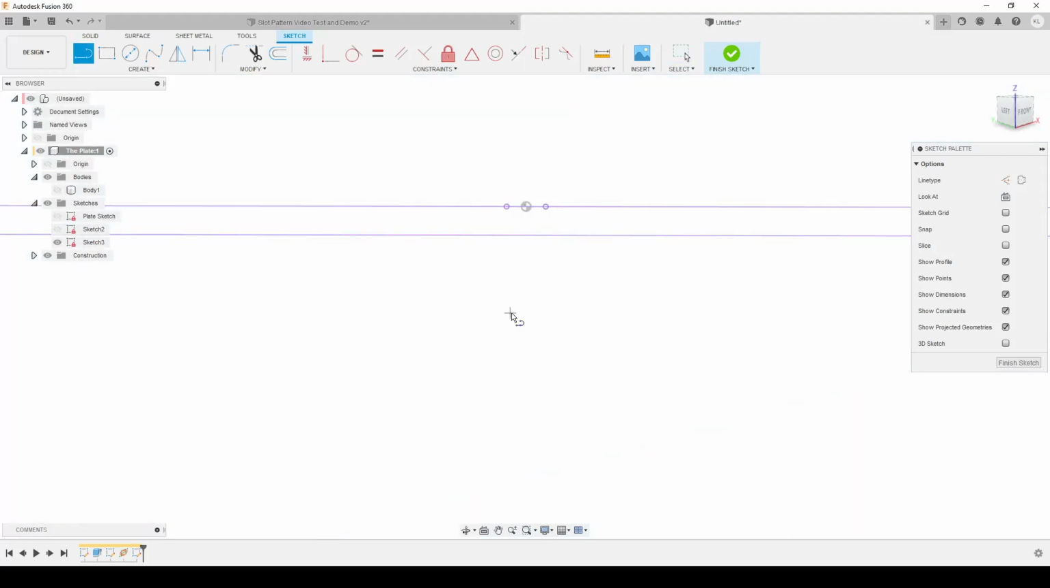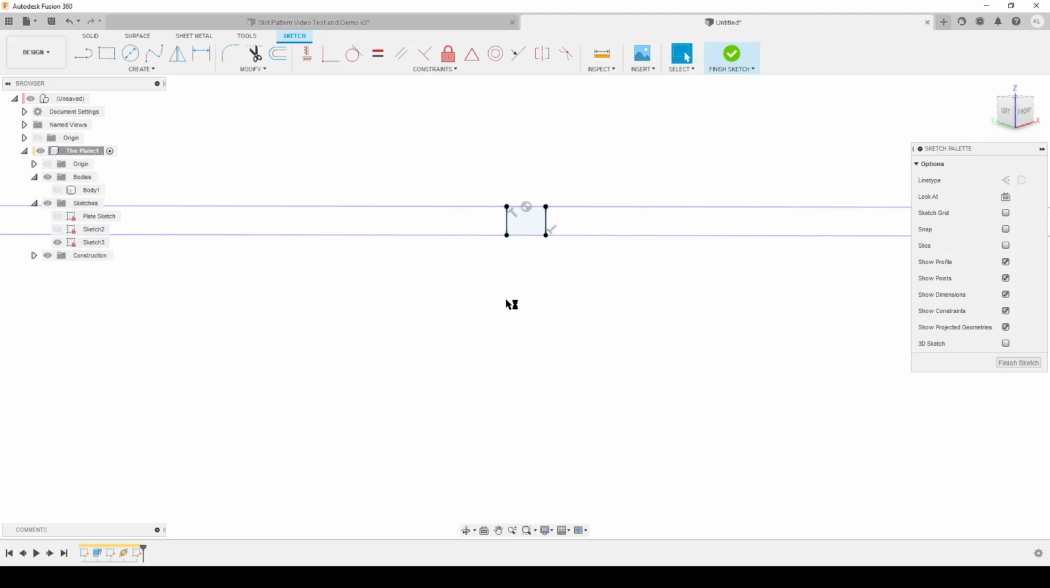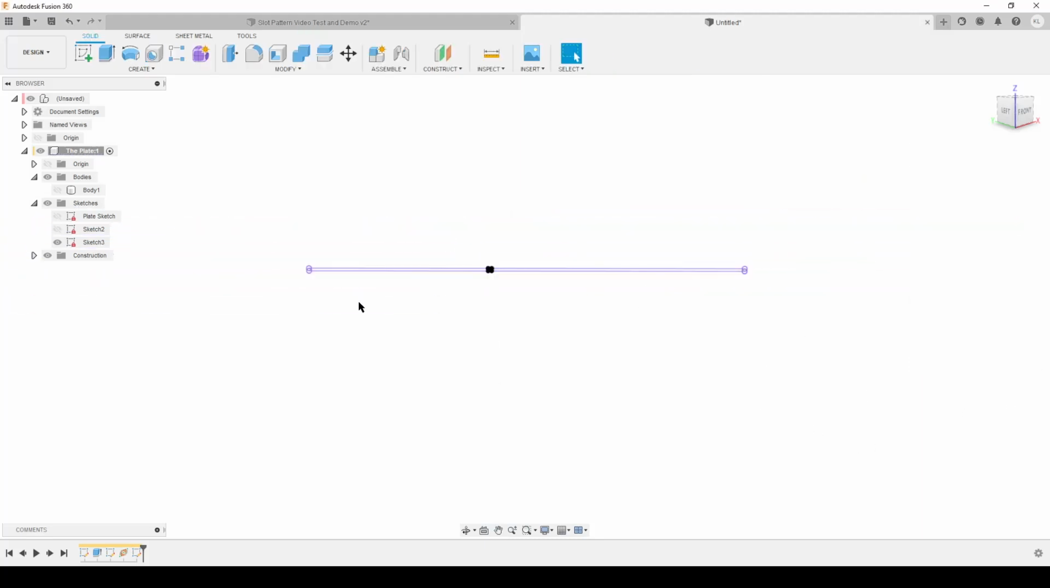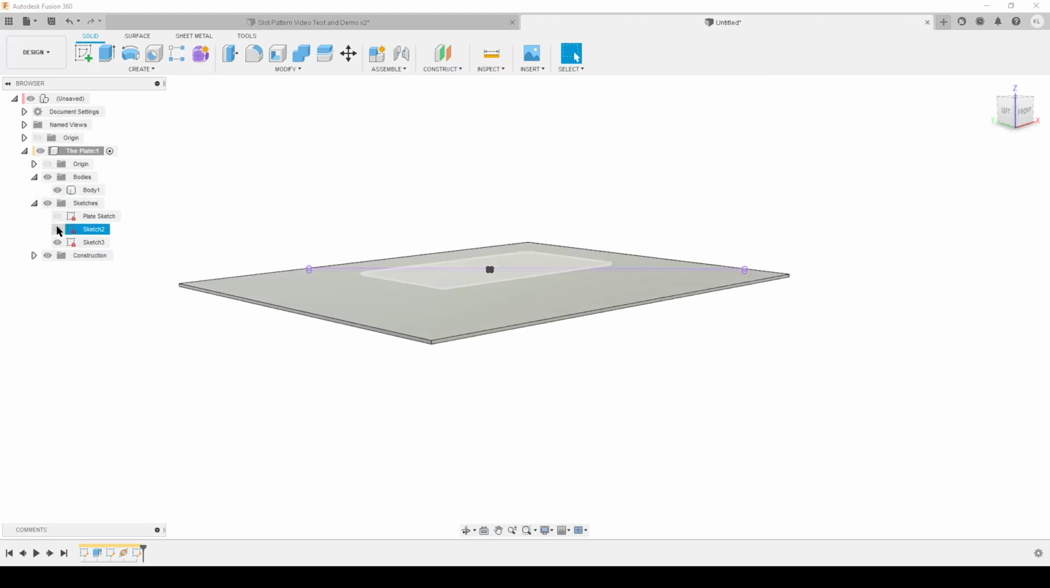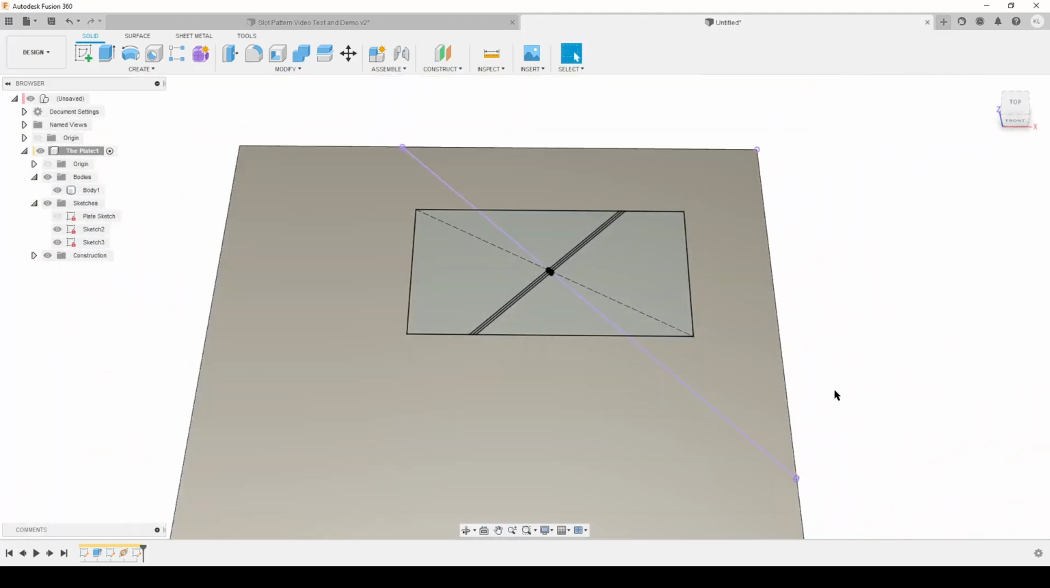And we're going to make a line from this point straight down, and from this point straight down. We can inspect to check things. This should be our slot width. That's 4 millimeters, so that's totally correct. We're going to finish sketch, turn on the body, and turn on this sketch so we can see things. So, we have done our sketches.